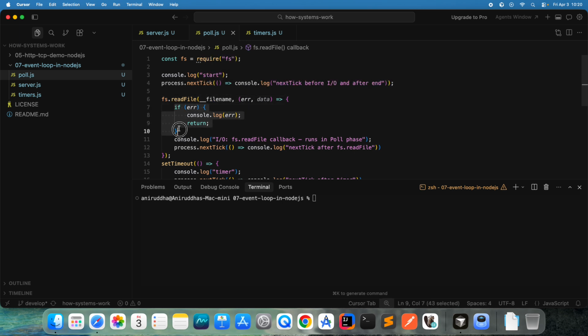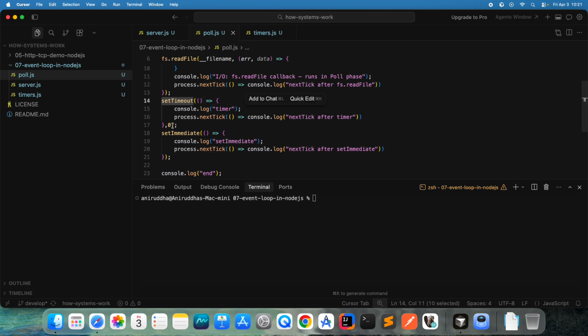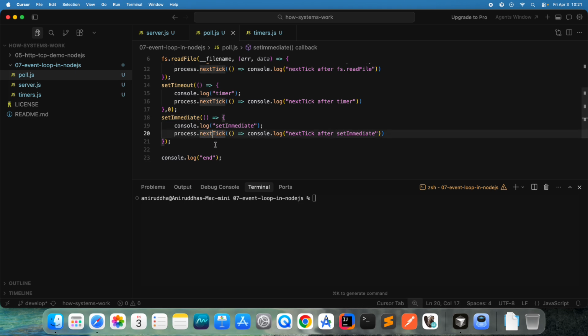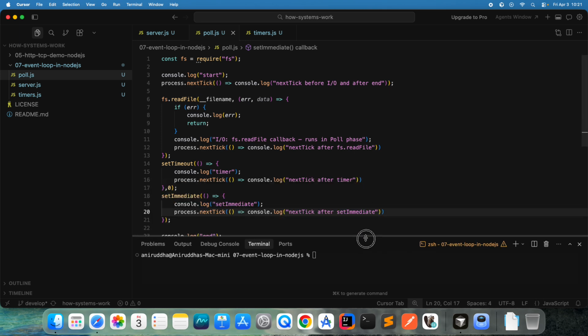If while reading the current file it throws an error, else it will print this particular string, something related to process.nextTick. That's why I have written process.nextTick everywhere. Then again we have here setTimeout with 0 milliseconds, setImmediate, and each of them has a process.nextTick. This is the end. This is the execution of this. This is the simple code script. Now just try to understand what will happen.